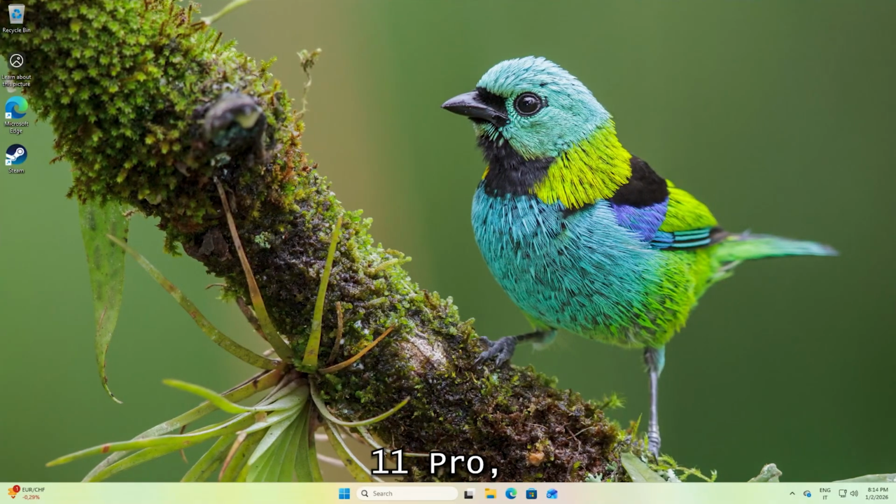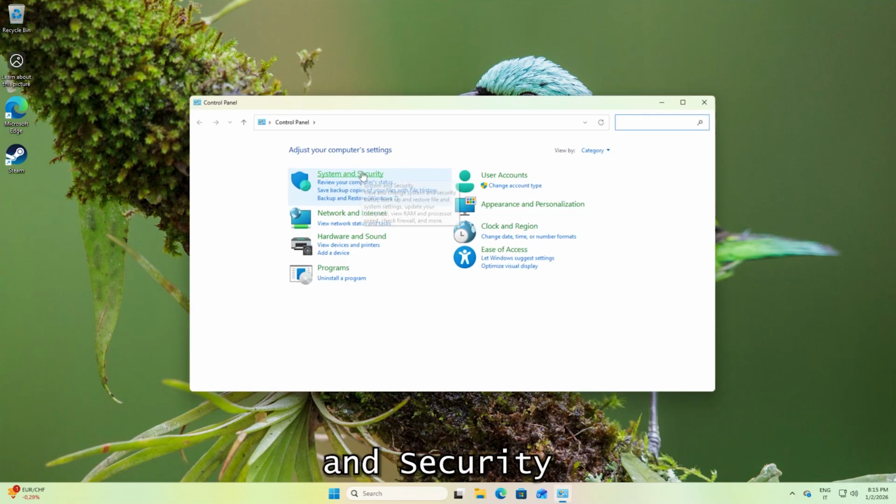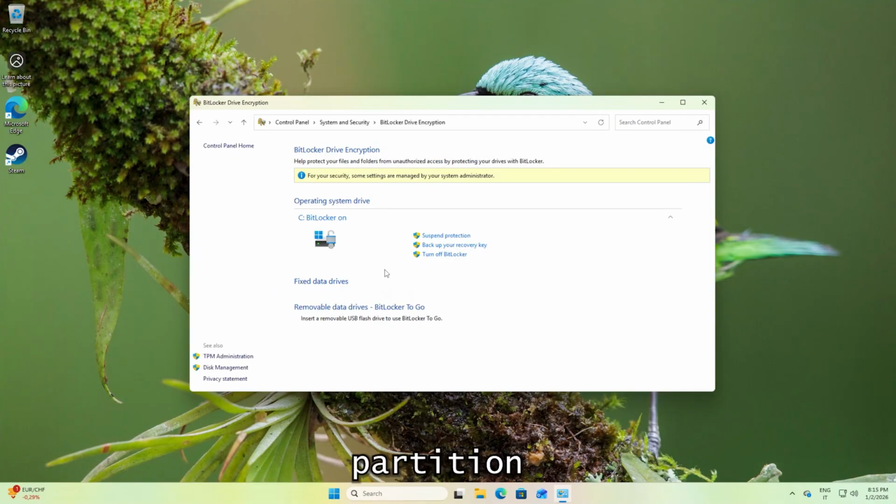For Windows 11 Pro, search for and open Control Panel, select System and Security, and select BitLocker Drive Encryption. I only have the C partition encrypted. If you have more than one, choose the one you want to reduce for Zorin OS, or do them all so you can use them on Zorin OS as well. Click on Turn Off BitLocker.